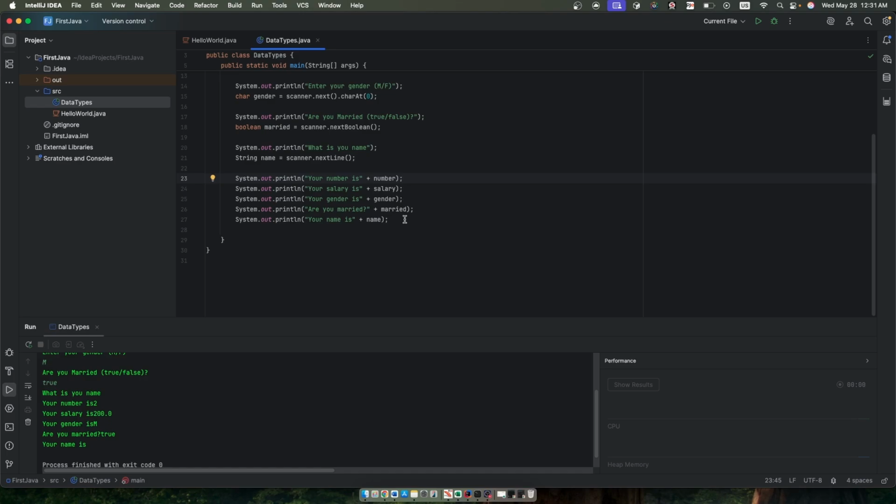So how can we add a space? This way. Plus and plus. Yeah, there you go. So your number is, plus space, plus variable. Let's do the same here. Let's do the same here. These are basic errors that you're going to get, and I need to show you.